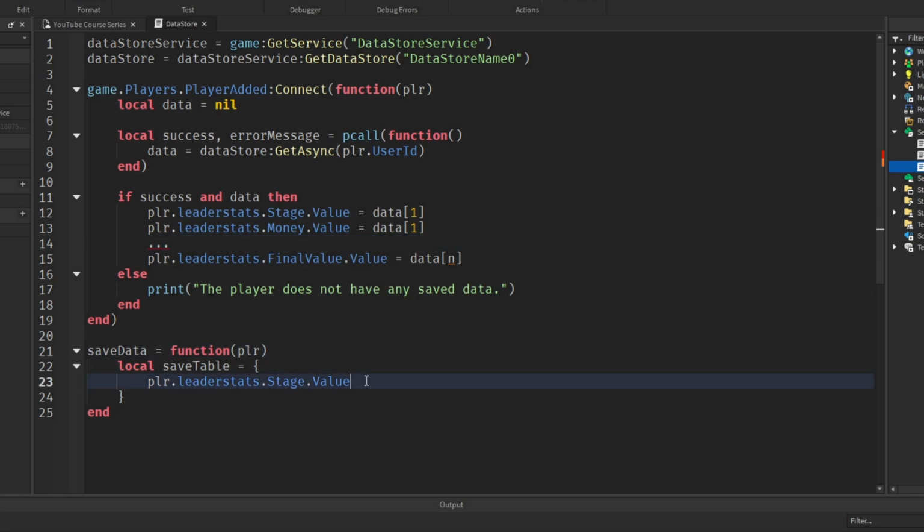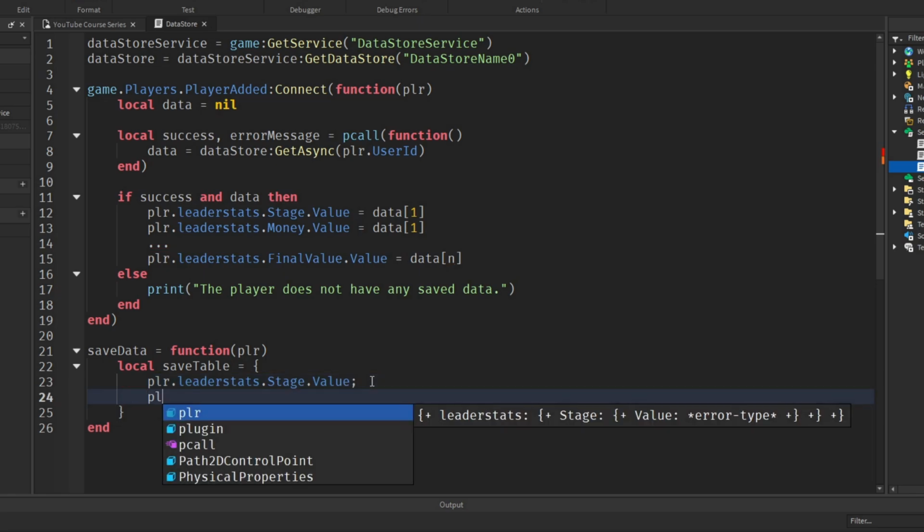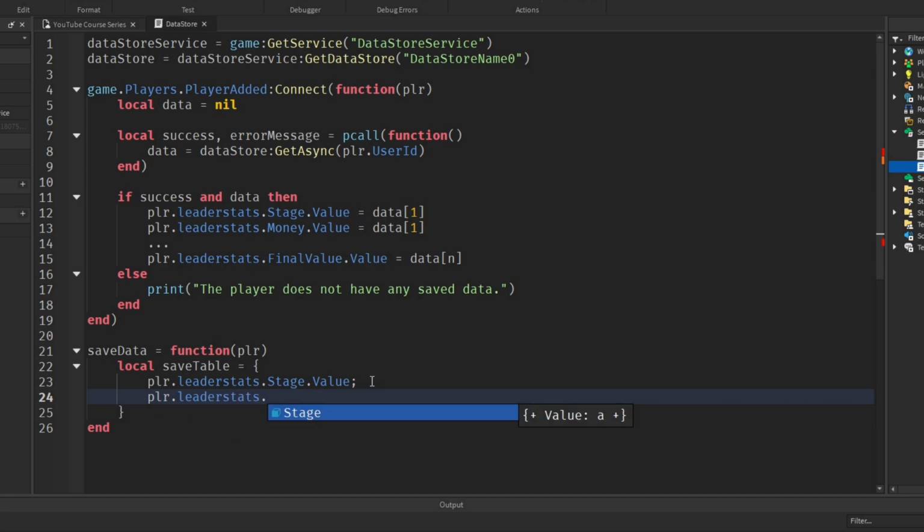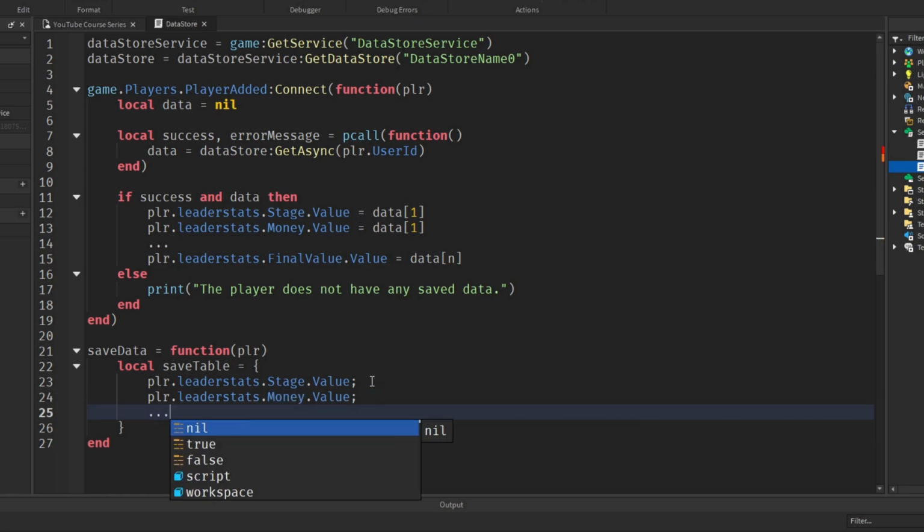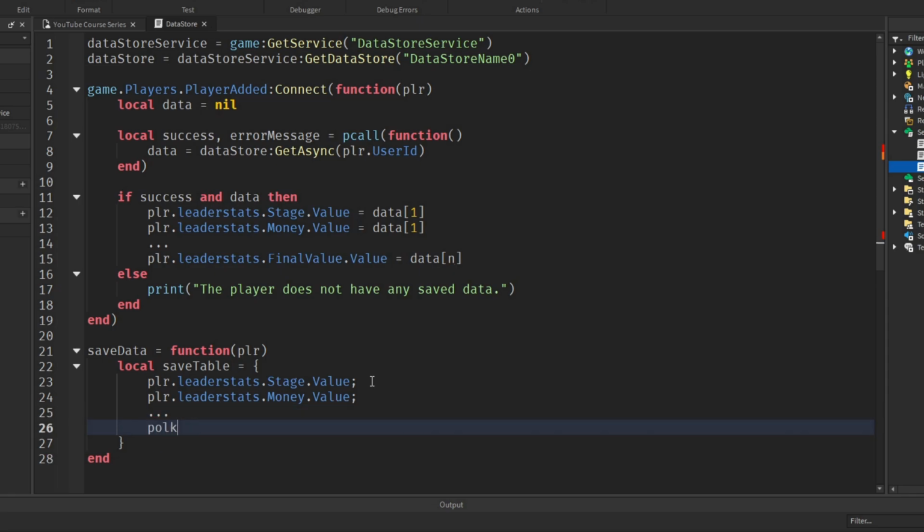If we want to save n number of items, then we'll put a semicolon at the end, and then we'd say player.leaderstats.money.value, then a semicolon. Do this for as many as you want, and in the last item, the nth item, which in our case is final value.value, we wouldn't put a semicolon on the end of this one. The last value doesn't have a semicolon.